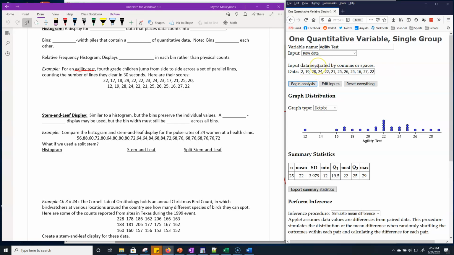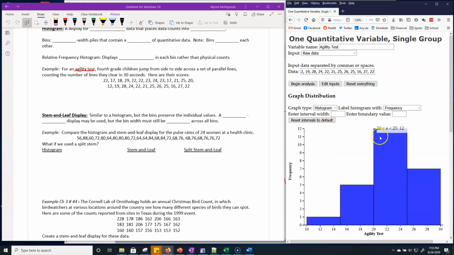All right, so I'm going to begin analysis, and it starts with a dot plot. And you can see in the dot plot that there were 5 times that there were 22s in here. And that's a dot plot, but we're not going to do that right now. We're going to do a histogram. So from the drop down, I'm going to pick histogram. And this is what our histogram is going to look like here. And you can just copy and paste it into the sheet if you need to.